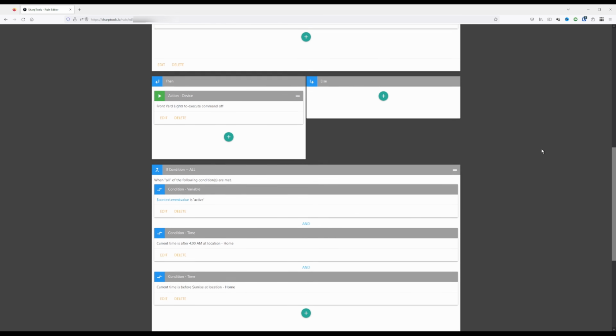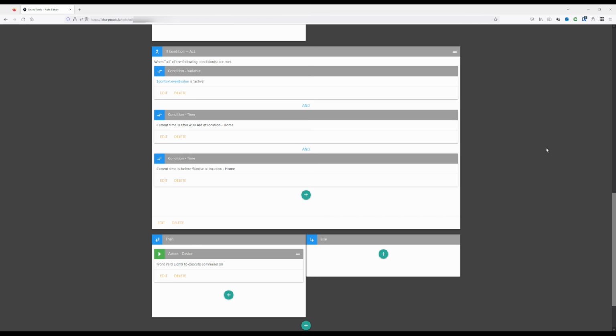The second if block has 3 conditions that must be true for its actions to be run. For this if block to be evaluated as true, the event value that triggered rule evaluation must be equal to active. The time must be after 4 AM, and the time must also be before sunrise. If all 3 conditions are true, then the if block will be evaluated as true, and the lights will be turned on. Let's now test out the automation.